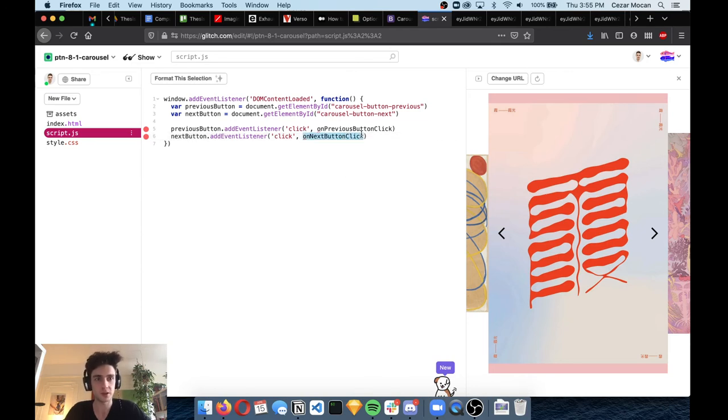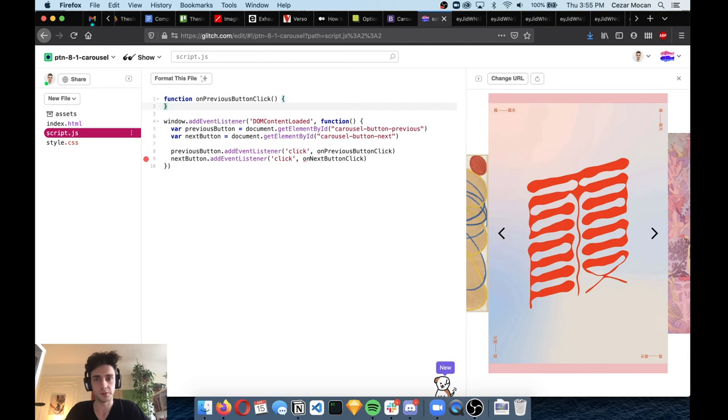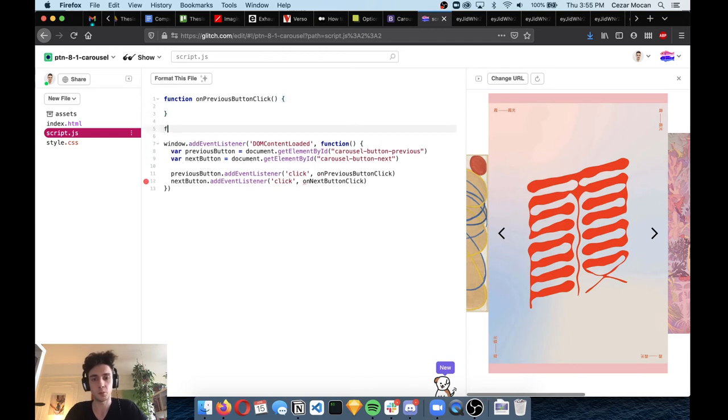We will start by implementing the next functionality. We'll make it work as it's supposed to. And once we have that working, we'll move on to the previous. So I'll declare both functions, but leave the previous one empty for now, right? So we'll say function on previous button click, and we'll leave it empty, and then we'll work within function on next button click.